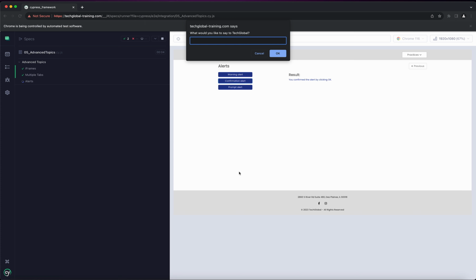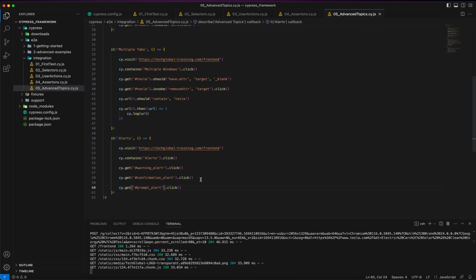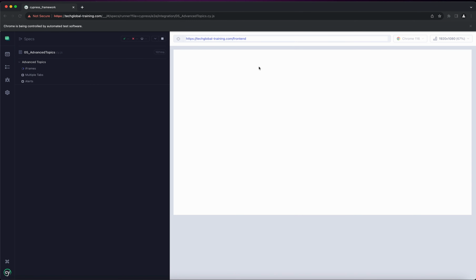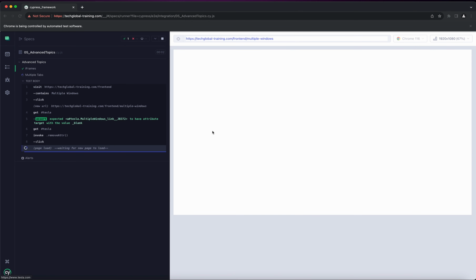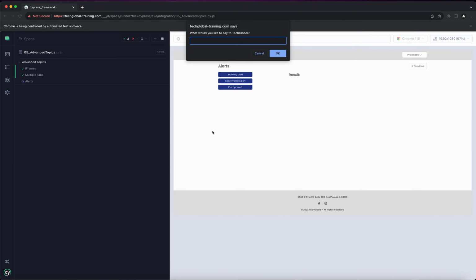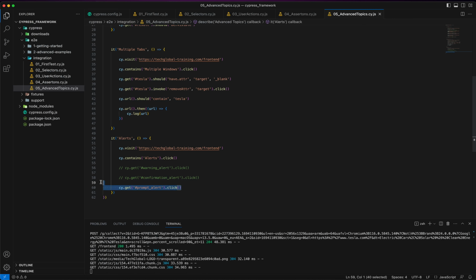Yep, it's asking us to click something. Most probably this one is preventing this one. I will just close this one. As I say, prompt alerts are a little bit different than what we know. Yeah, we need to handle the prompt alert in a different way. But as I say, for the warning and the confirmation alert, if you don't need to do anything else, just clicking OK, you don't need to do anything extra. Just clicking it and continuing your actions as usual will be enough for you.